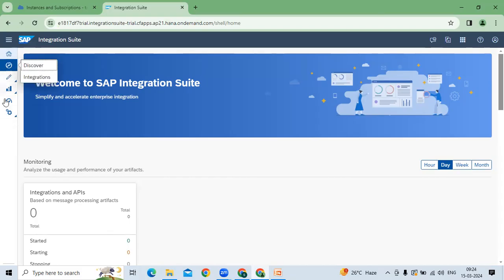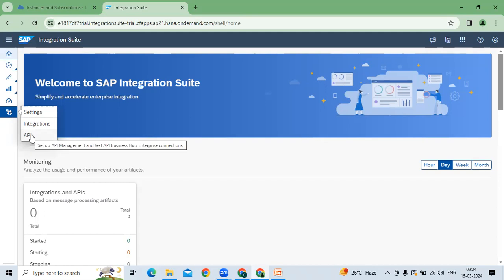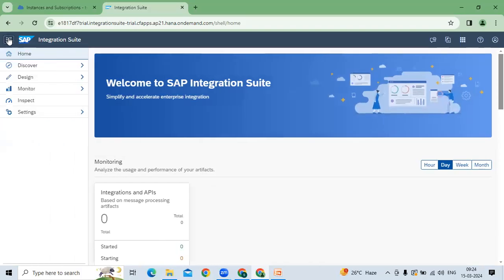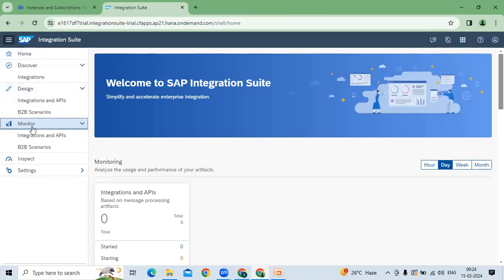Before going into discover, you come to settings and click on APIs. Once you click on APIs, it will automatically activate API management. As of now, you can see only discover, integrations, design, integrations, monitor, integrations.